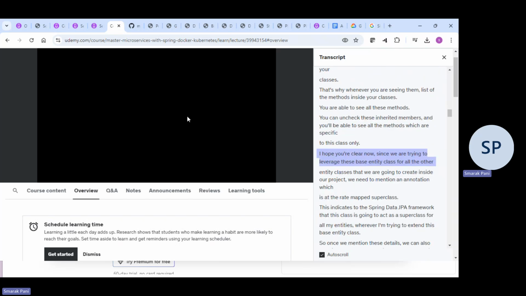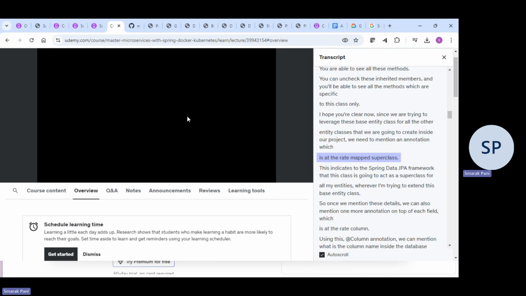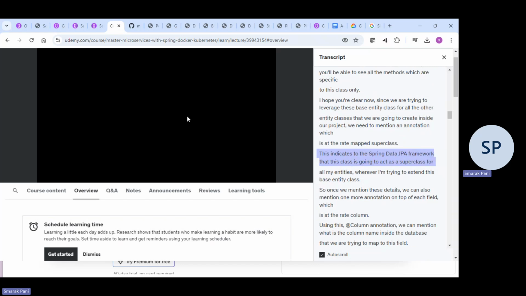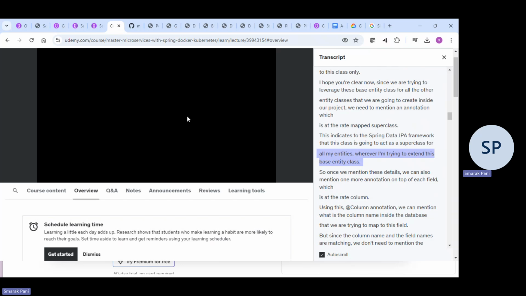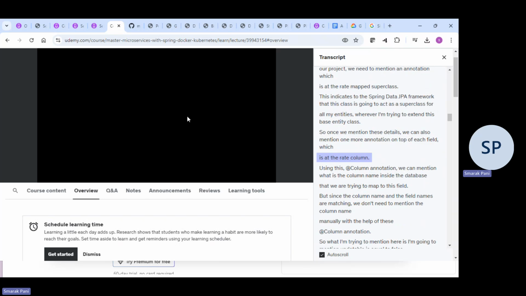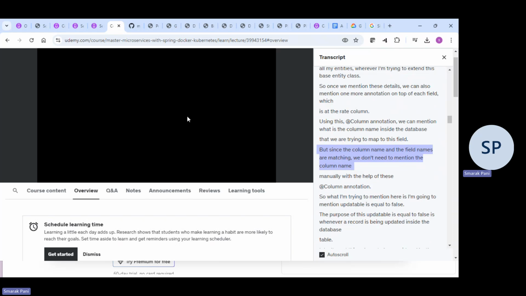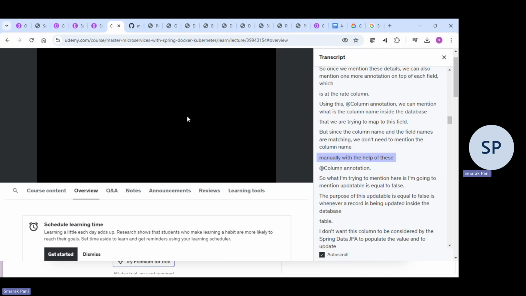Now, since we are trying to leverage this BaseEntity class for all the other entity classes that we are going to create inside our project, we need to mention an annotation which is @MappedSuperclass. This indicates to the Spring Data JPA framework that this class is going to act as a superclass for all my entities wherever I'm trying to extend this BaseEntity class. So once we mention these details, we can also mention one more annotation on top of each field, which is @Column. Using this @Column annotation, we can mention what is the column name inside the database that we're trying to map to this field. But since the column name and the field names are matching, we don't need to mention the column name manually with the help of this @Column annotation.